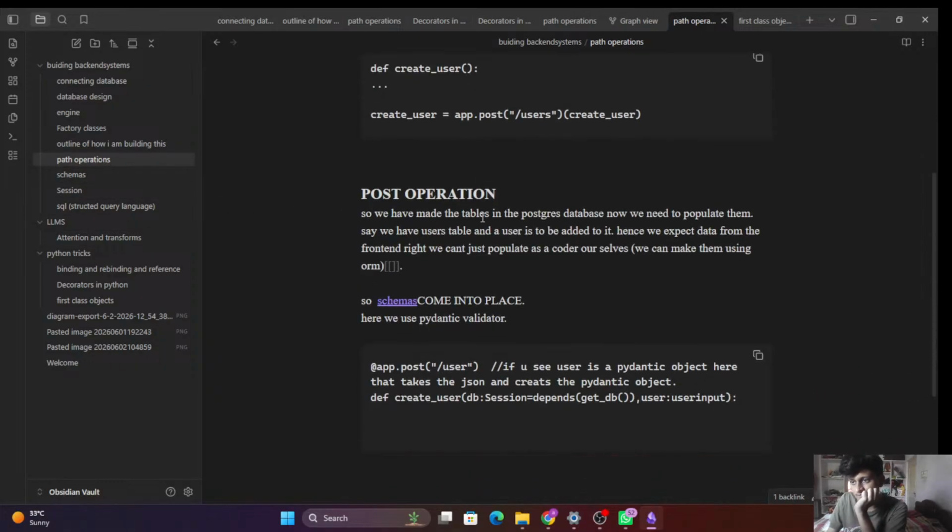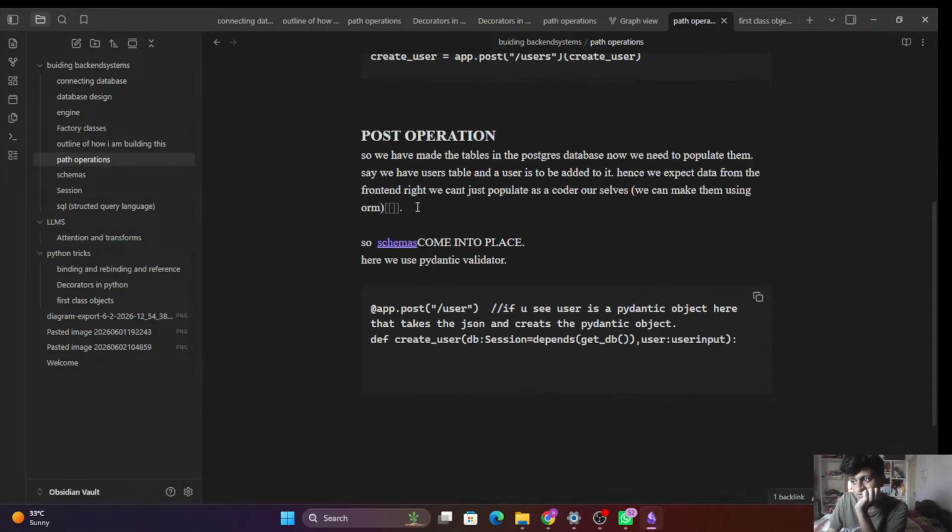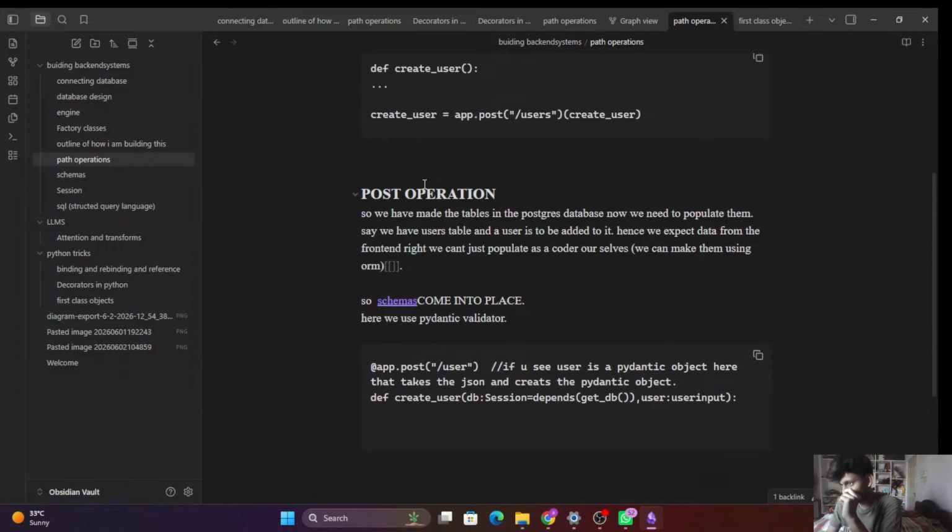I was trying to make some CRUD operations. So you can see the CRUD operations. We have made the table in the Postgres database. Now we need to populate it. So the things that I've done so far was to connect the database first of all to Postgres.